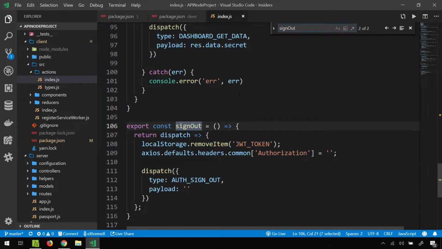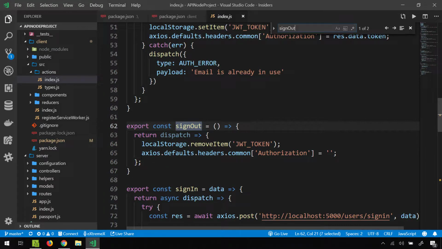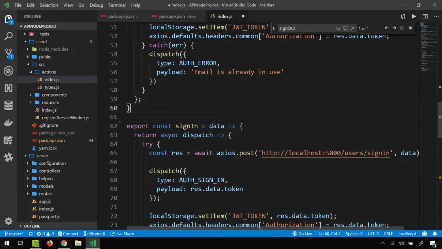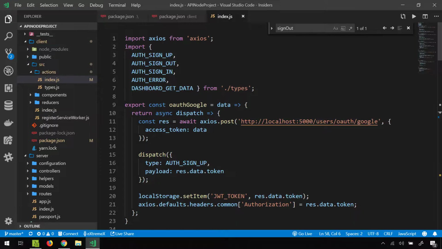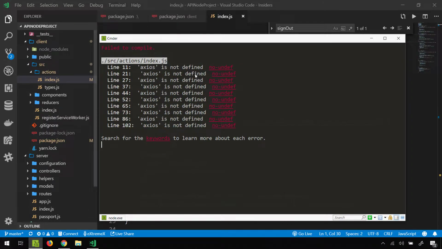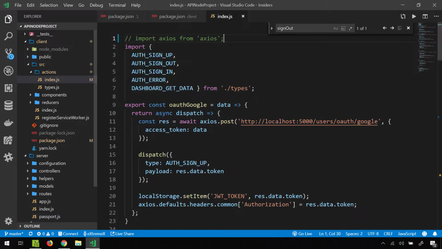So we want to keep this one because we also are dispatching something, and this is probably me testing something and I totally forgot to get rid of it. So I'm going to delete that, and let's see if that's going to fix it. Okay, module not found, cannot resolve Axios in client/src. Let me console.log this statement. Okay, it's not defined. And then let me get it back.